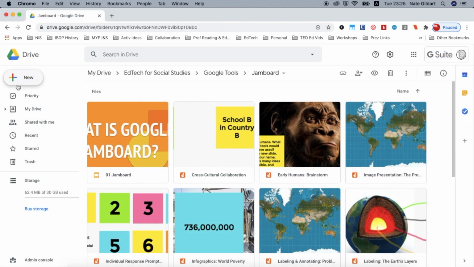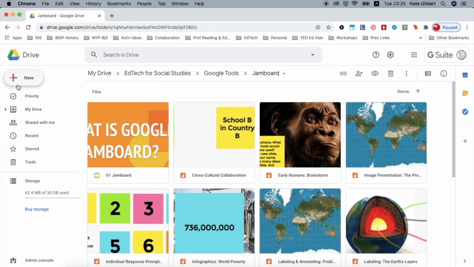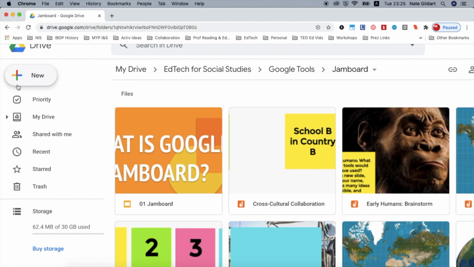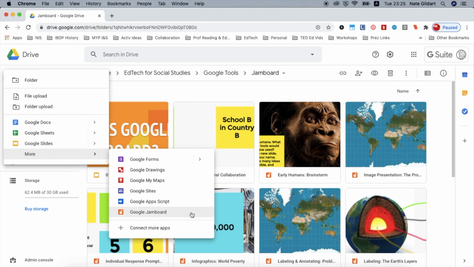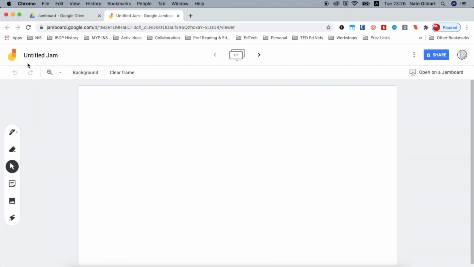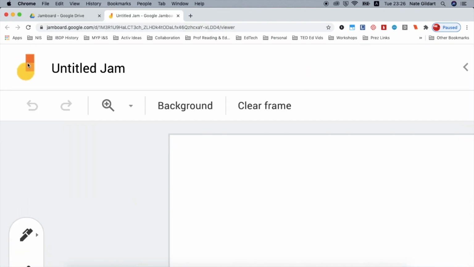We'll start with the laptop version because there's fewer tools you can use with it, and I think a lot of people are probably on laptops. So in Google Drive, click on New, then go down to More, and then go down to Google Jamboard. Click and open your jam. Give your jam a title.